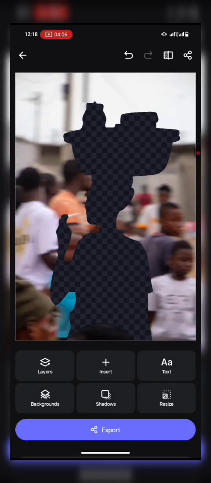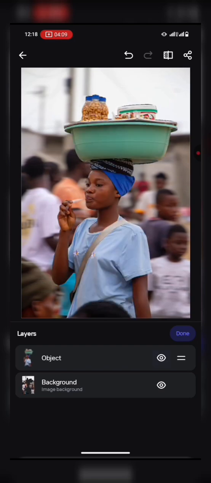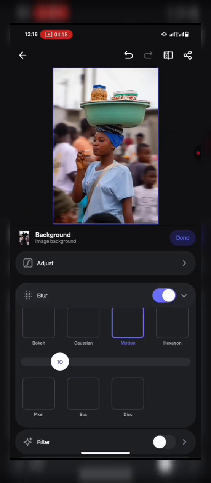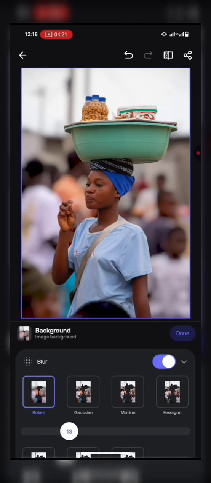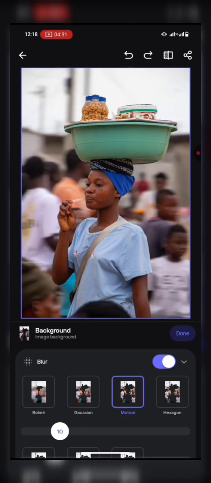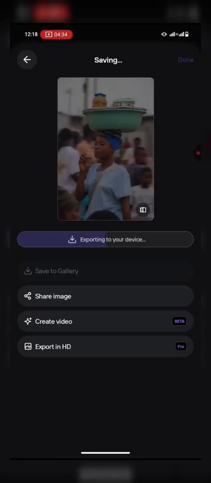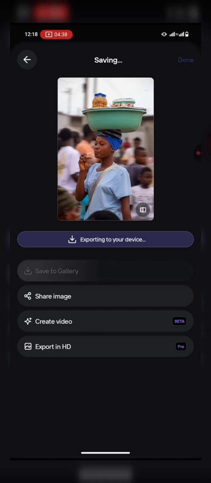I'll go back and open my layer so you can see. If it's not okay, you can still go to your background and increase the motion blur. That 10 should be okay. And it's saved. So you see, the blur effect is the same way you add it to the background. If you want to add it to the main image, you just go to blur, increase it to the page size, and you achieve what you want.